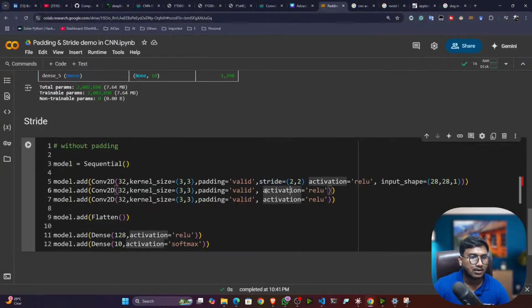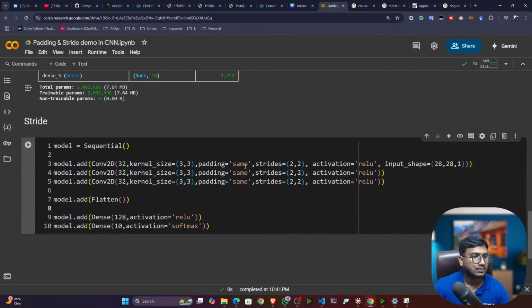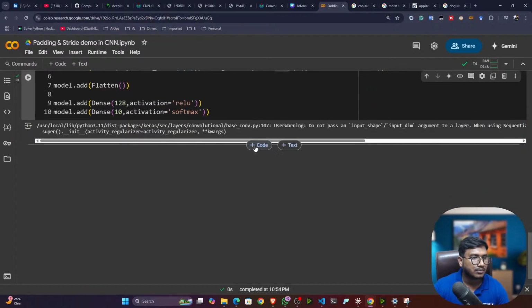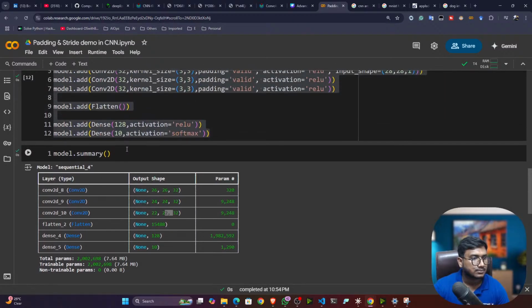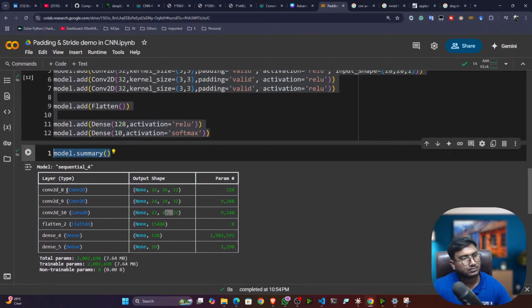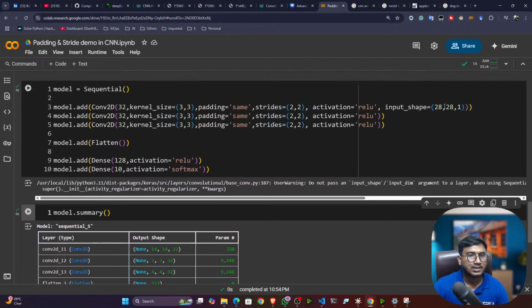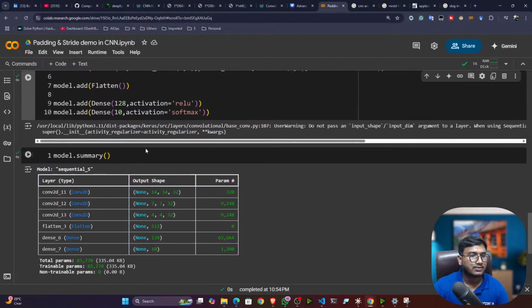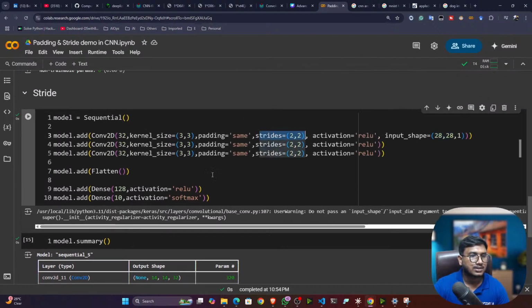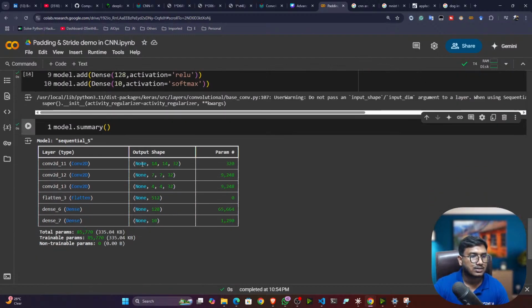Now I can mention it in all the layers, like that I can mention it in every layer. You can see 2 cross 2, 2 cross 2, 2 cross 2. Now see what would be the feature loss. If I execute and show you the model summary, see guys, your original image size was 28 cross 28, and after adding stride equal to 2, 2 cross 2, see this is the loss of the image.